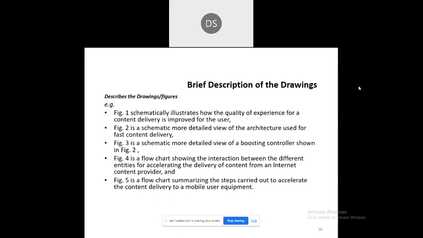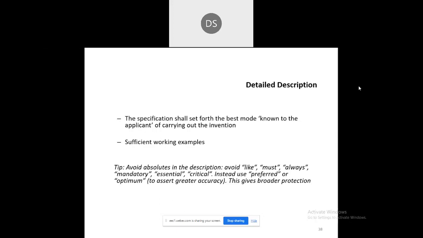And one more thing I will show you pictorially. In the drawing, you should number the components. You should not write anything in the drawing. This is your detailed description. Sufficiently describe what all you need to tell about your invention.